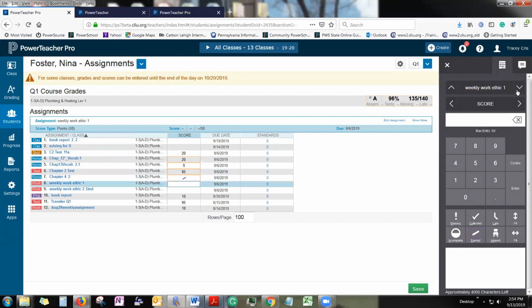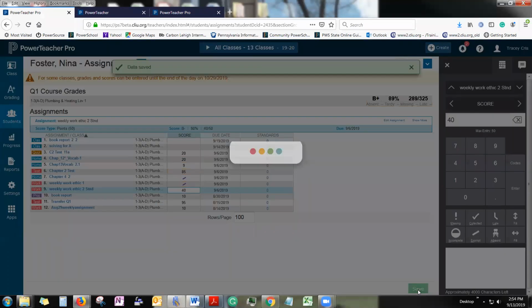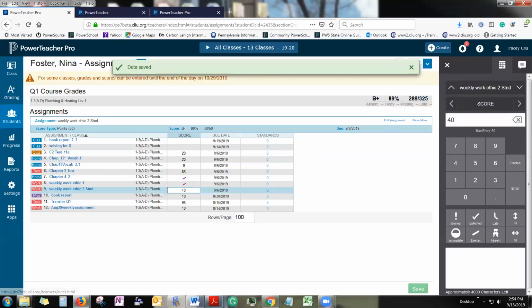This one marks her exempt. This is going to be marked exempt. And then lastly, her book report. I can save those changes and it's going to update.